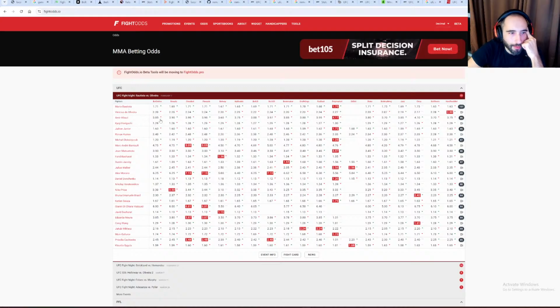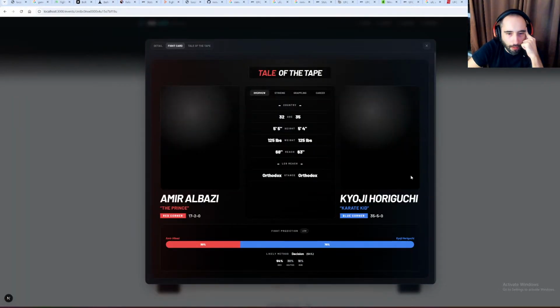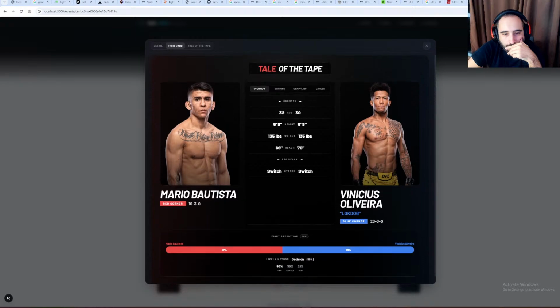Okay, so Amir Albazi and Kyoji Horiguchi. Kyoji Horiguchi is a heavy favorite on bookmakers. So let's see what our predictors say. Yeah, it also makes him a heavy favorite. Most likely by decision, KO to KO. That's nice. I like it. I like it.